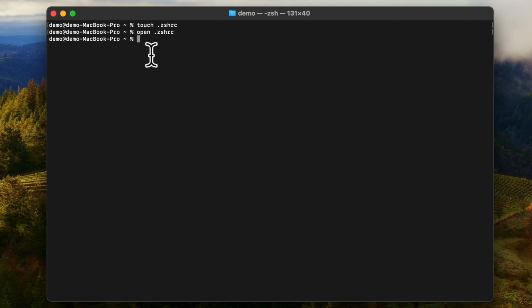Now the terminal session that is already open may not recognize the zshrc file changes immediately. Either I need to close the terminal and reopen it, or I can type source .zshrc to reload the terminal to use this file. Now type mongod.